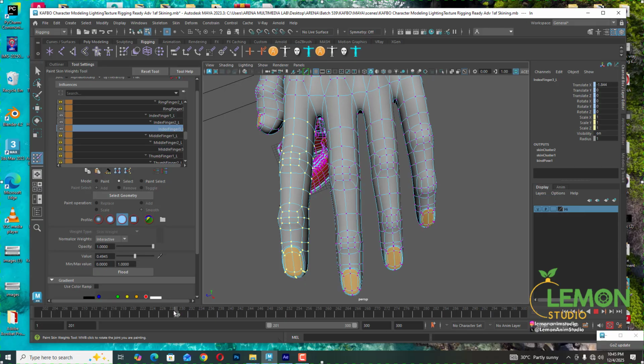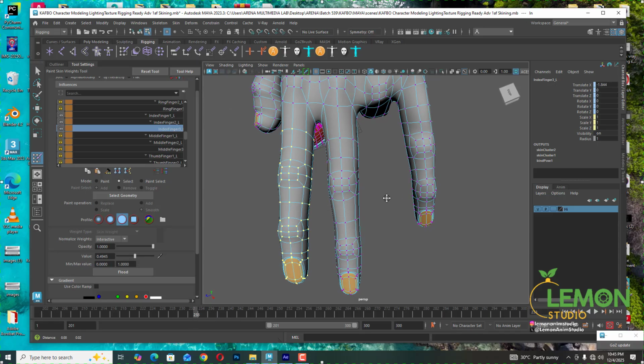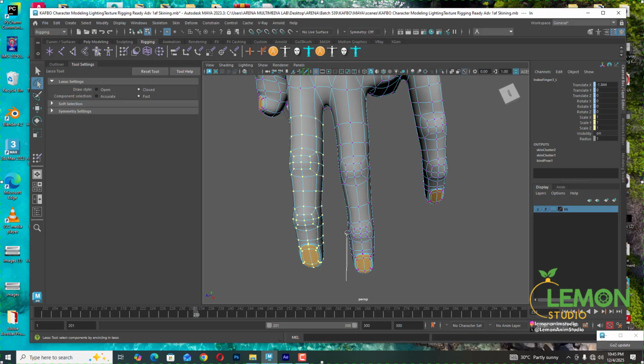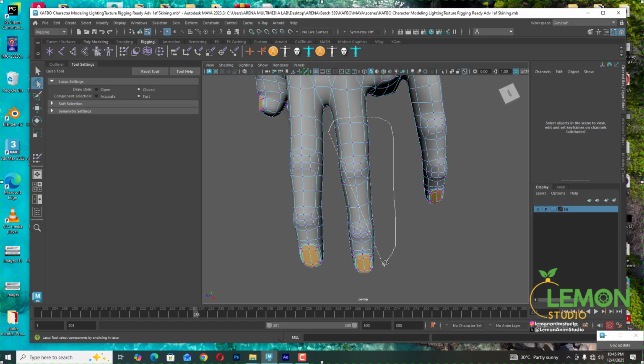The same thing goes for when the ring moves. There's some movement coming from the middle finger. That we might not want. Definitely, we don't want it. So now what I'm going to do is select all the vertices right here, where this movement is coming from.